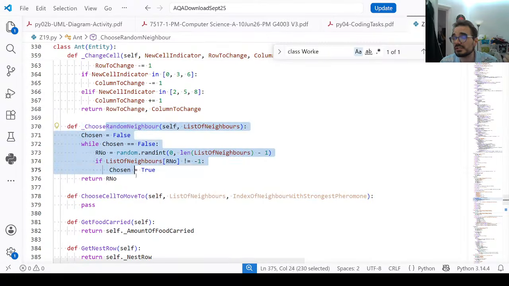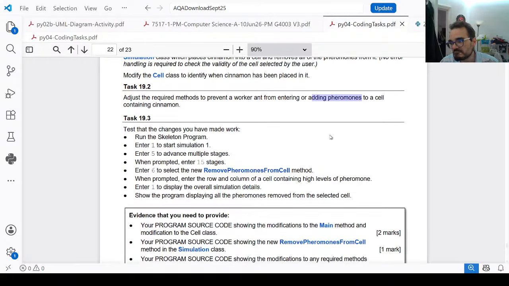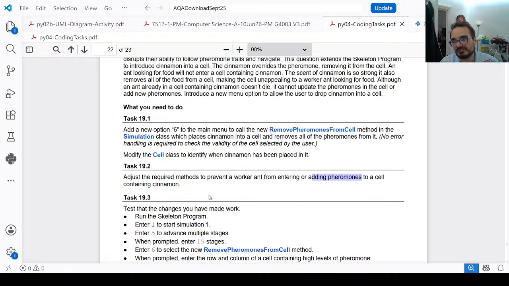I was hoping I could choose the random neighbor, but if it happens to be the neighbor where there is cinnamon, actually choose a different one. But I can't do this at the ant class level, where this method lives, because I don't know about the rest of the simulation. So yeah, I don't think they thought that one through.